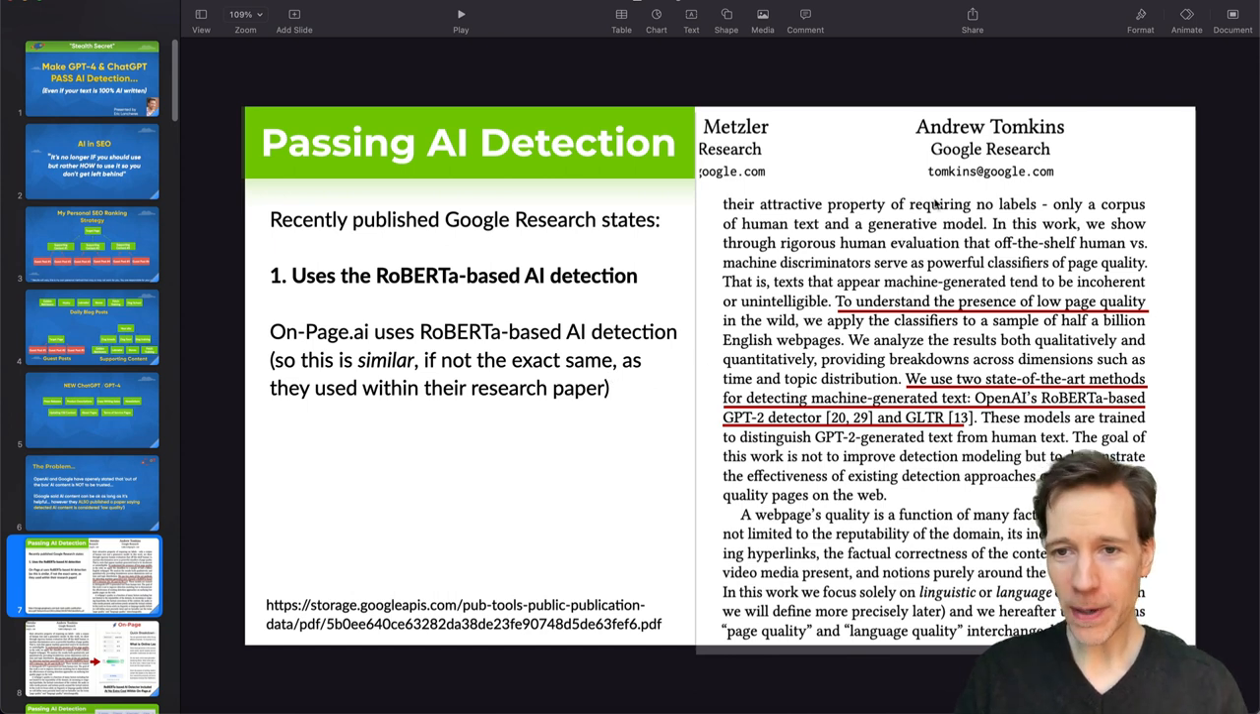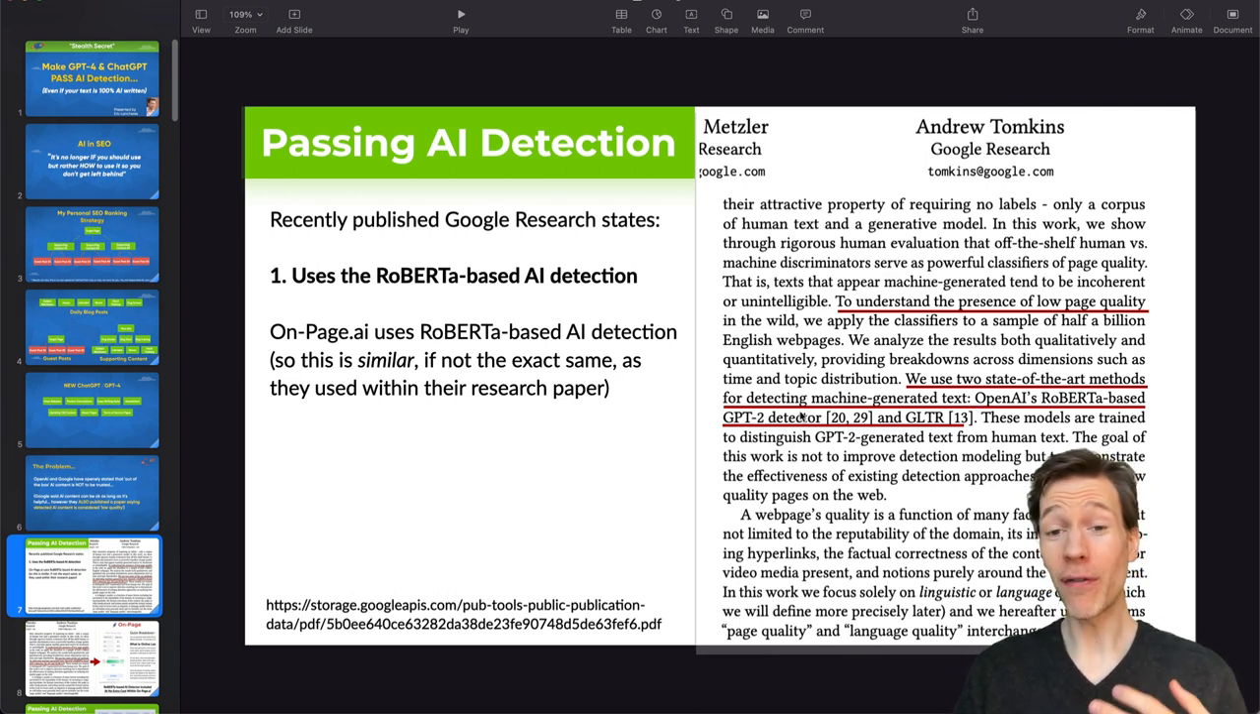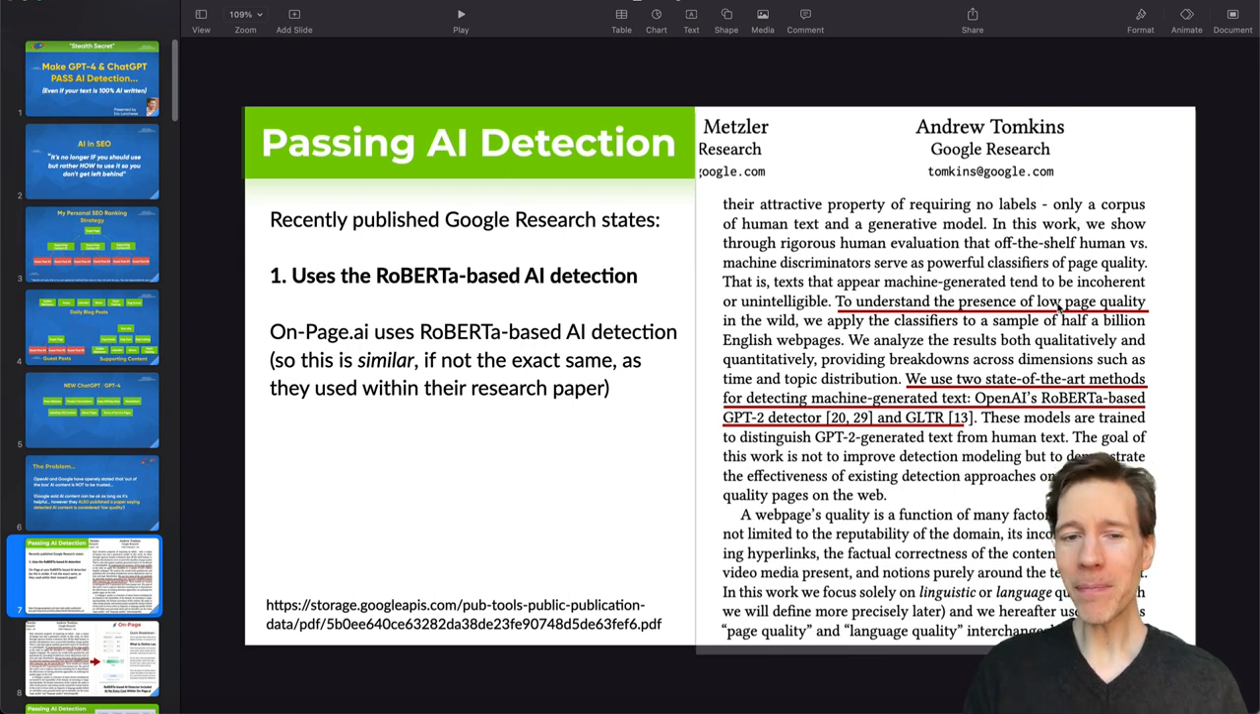But here, this is the research paper from Google talking about how they're trying to understand the presence of low quality pages. They're trying to find low quality pages, and they are using Roberta-based GPT detection to do so. And whenever they detect AI content, they will likely classify it as a low quality page. So my interpretation is that AI content could potentially get indexed, but it might be classified as low quality if it's detected, and it might not rank as well. So that's my current interpretation.